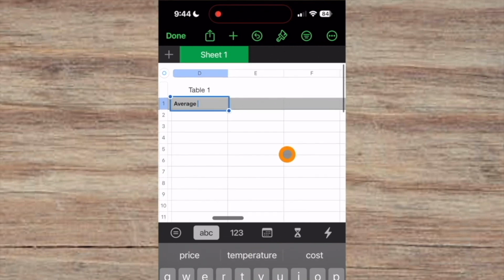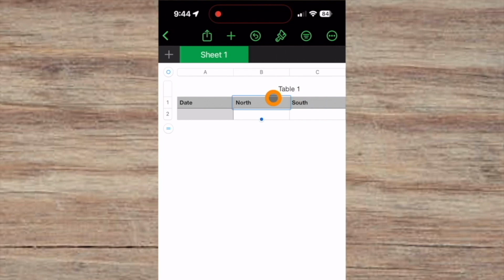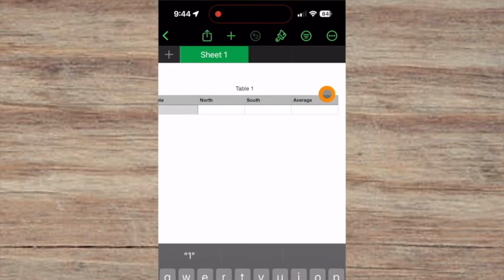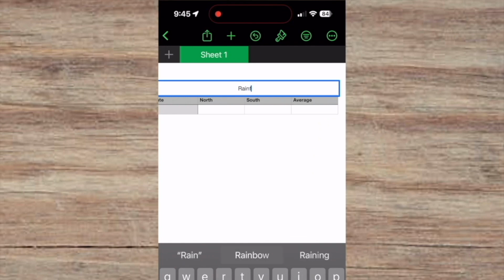Let's clean this up a bit. Next thing we need to do is change some of the wording here. So under this Table 1, let's click this and let's rename this and say Rainfall. All right.